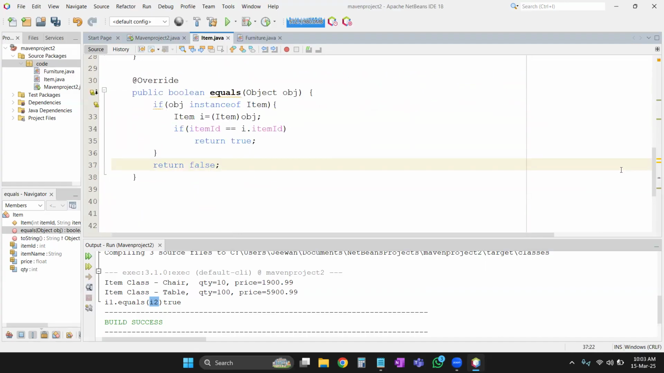Then you can check it according to the way you want. Okay, let's quickly try out this as well.